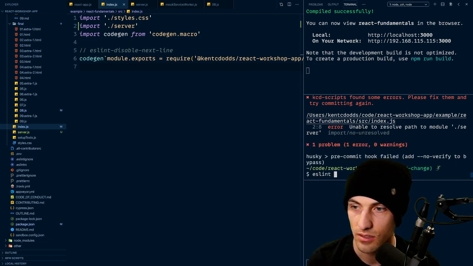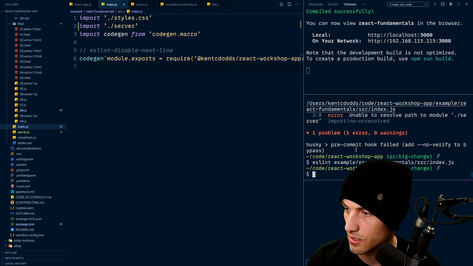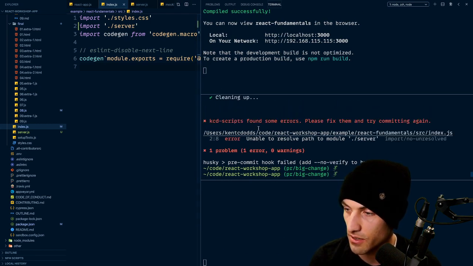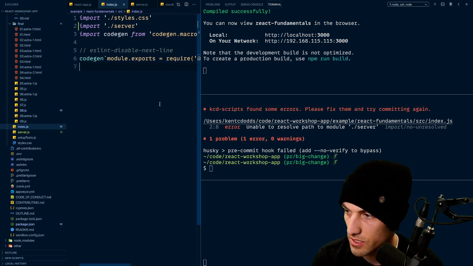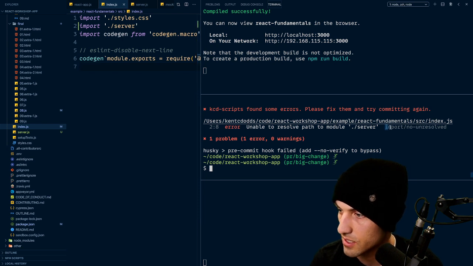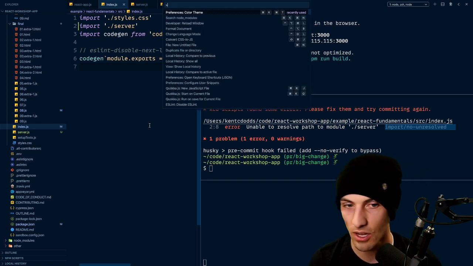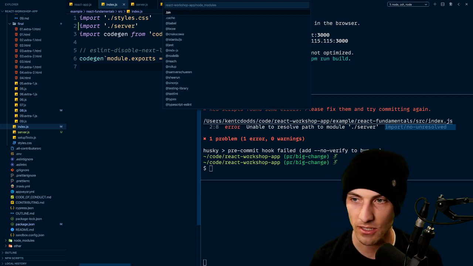ESLint, or example React fundamentals source index. Huh, that's interesting. Oh my goodness. If I could tell you the number of times that this rule has given me headaches. I've dived into the source code for this more times than I care to say. Maybe I should just use Node TypeScript. I realize that is the correct answer, but I can't do it in my workshops. I can't expect that everybody knows TypeScript.